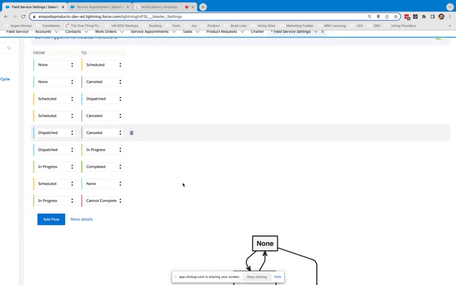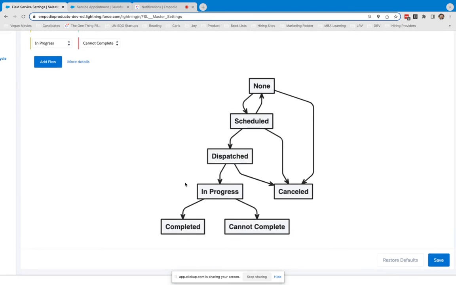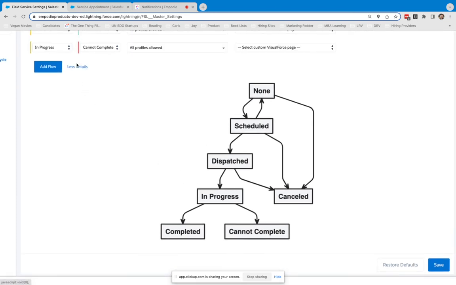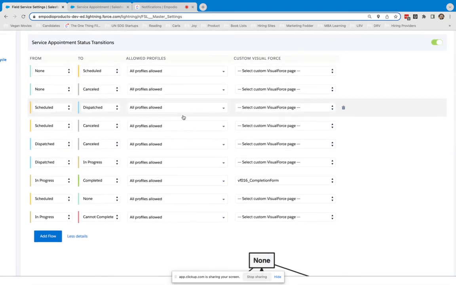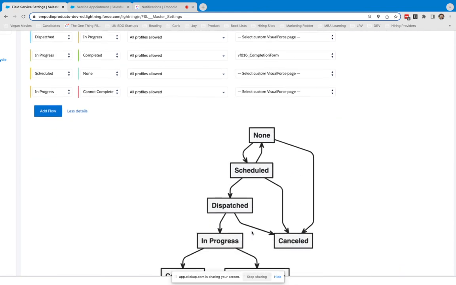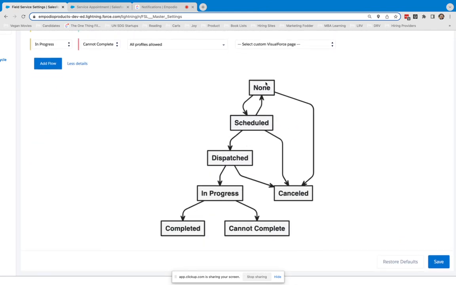By default, you have the ability to set these status transitions and who can change these status transitions based on profile or page here. Out of the box, we have none to scheduled and scheduled to none. So if I move it from none to scheduled and then back, it is going to unschedule the appointment, remove the resource, remove the times because I've unscheduled it.